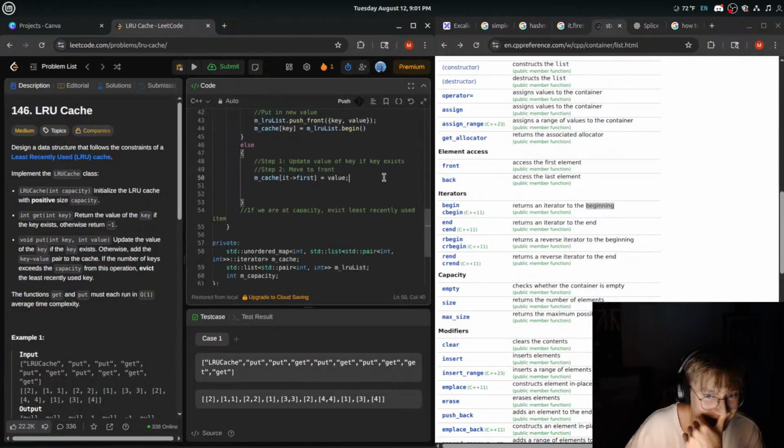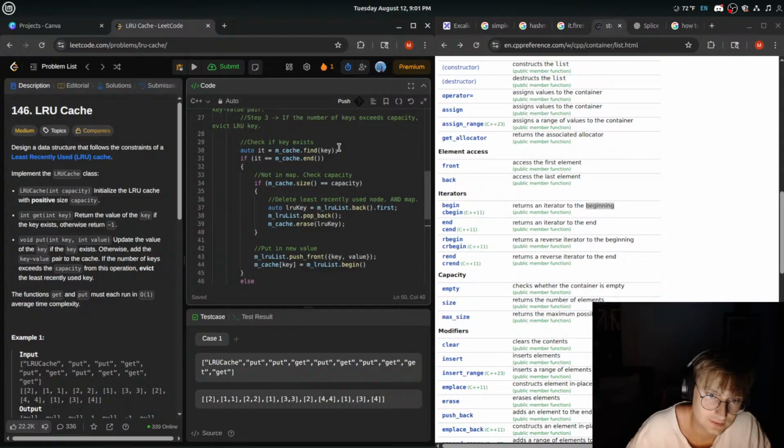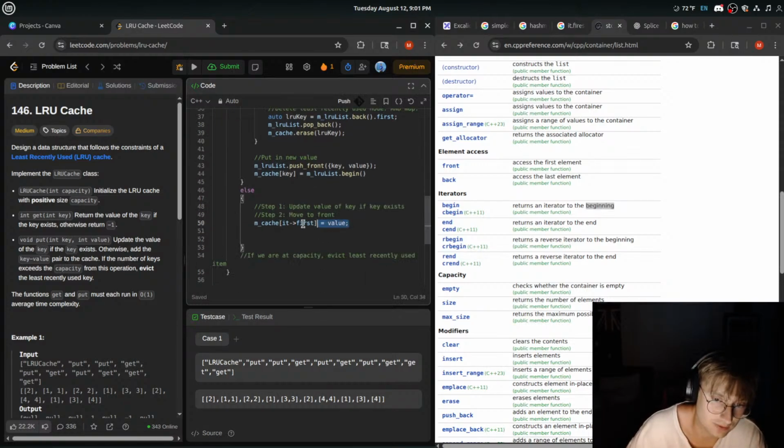Okay. So the way that I would write it is, instead of the auto and then list IT equals IT arrow second, because you're just trying to update, because the list iterator is what actually holds the value, right? So we already have access to it. So I don't have to do all this. Exactly. That's what you're saying, right? Right, exactly. So we say iterator second is equal to value.